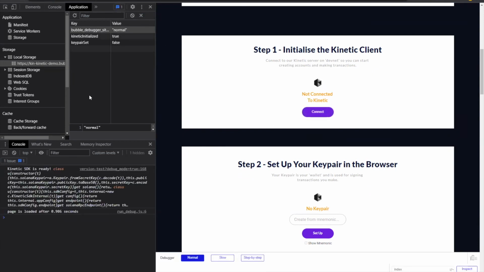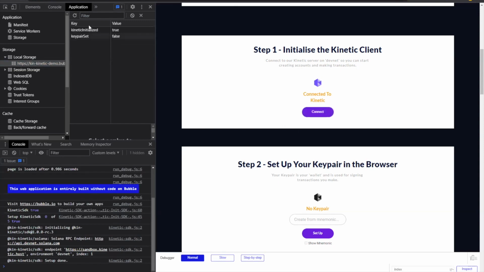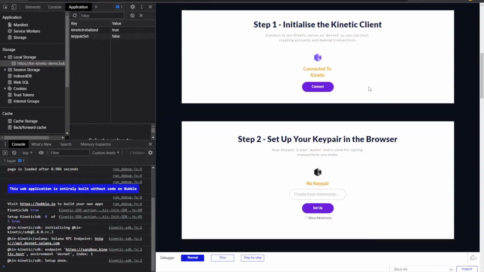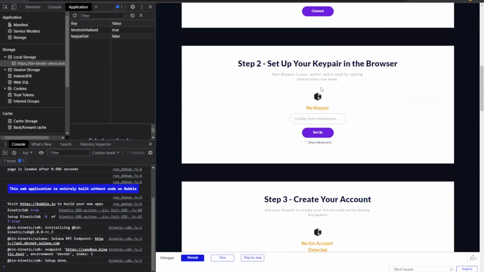When we're actually connecting, I'm going to clear all the local storage out. When we connect, this is using the SDK, and we're getting this value of kinetic initialized true coming back, and then this can drive what's happening in the UI. So that's the first thing. You need to connect to the client so you can actually do stuff on the blockchain. Sorry, I'm just going to move stuff. Zoom is dragging in front of my screen.